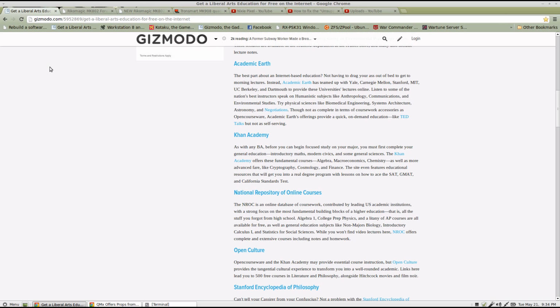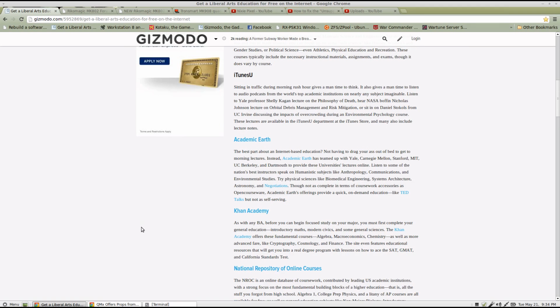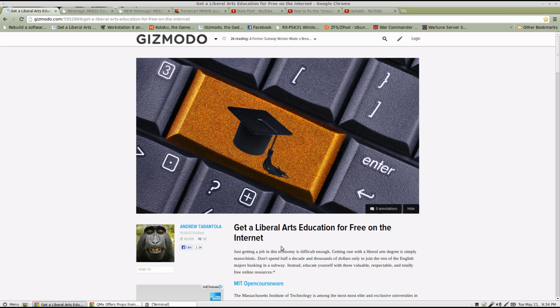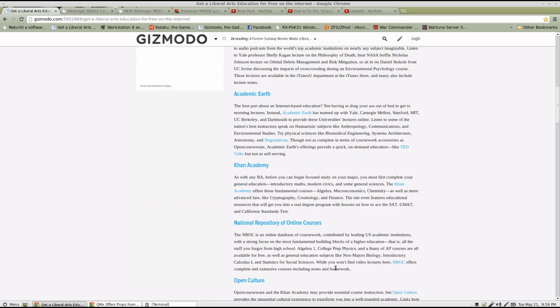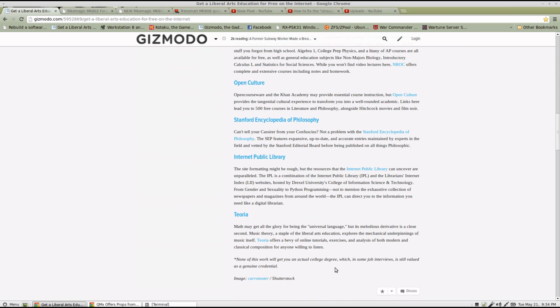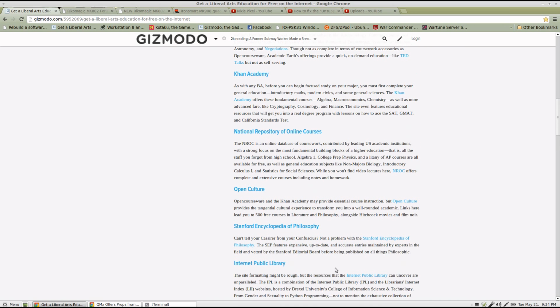Now let's get started. If you haven't heard of Gizmodo or of Kotaku, then you're missing out on the Gawker network. There's this article on Gizmodo that basically gives you links to all these different areas that you can go ahead and get free education. I just signed up for Khan Academy, and for me, it's a good refresher for a lot of things that I haven't been using in a long time.